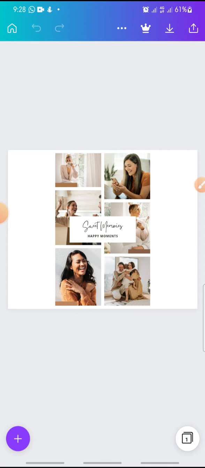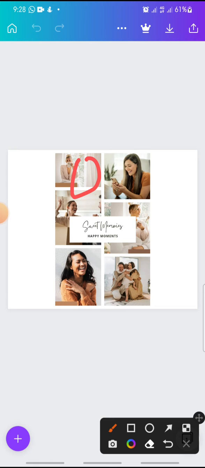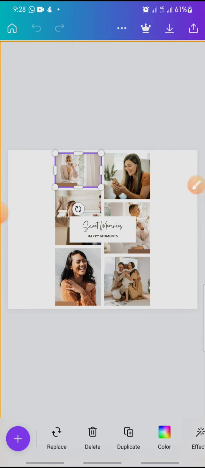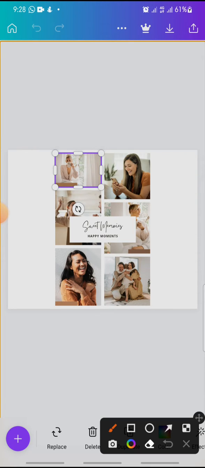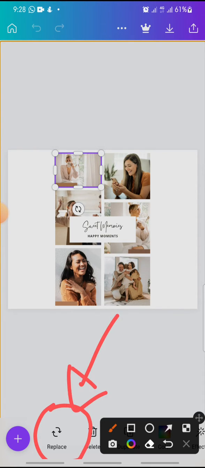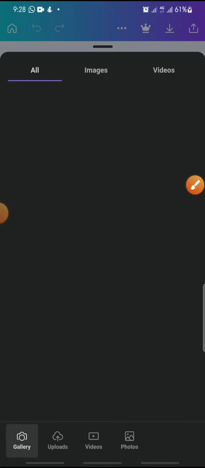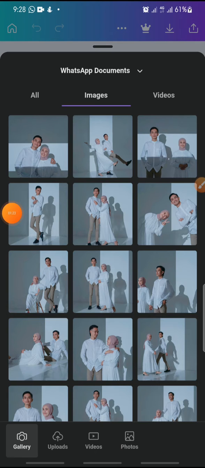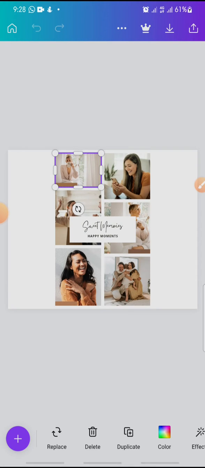If you want to change the photo, you just click on the photo, and after this you can click on replace, and please wait. And after this you can click on the photo that you want to add, maybe this one, so you just click on it. Okay, please wait.